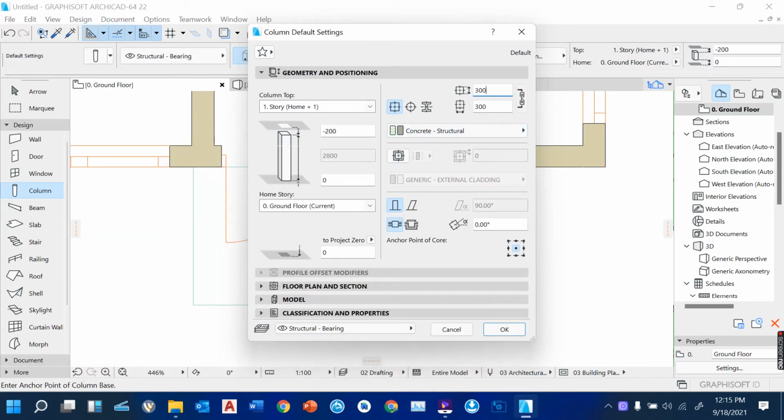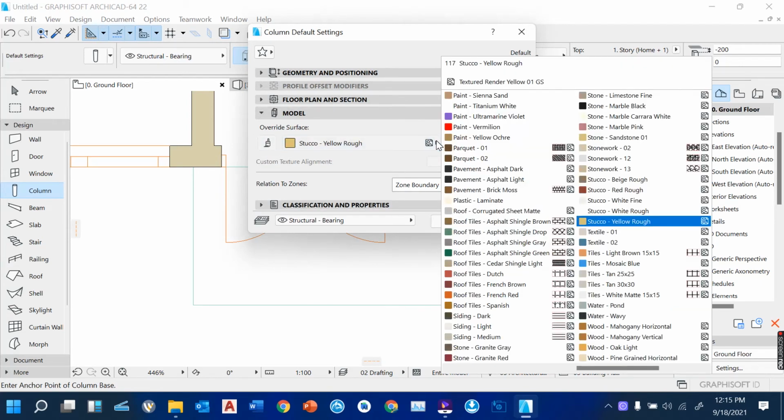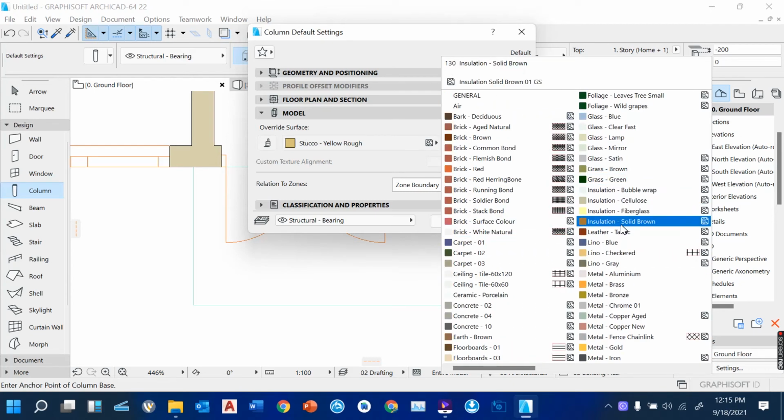Then now you can change the size of your column. Maybe you can have 400 because it's a square, or you can pick a circular column. And then here we also have to put it 0 so that it matches from top to bottom 3 meters. Then this is the model. You can change the model of your column. Then you pick if it can be stonework, you can pick any, depending on your design.